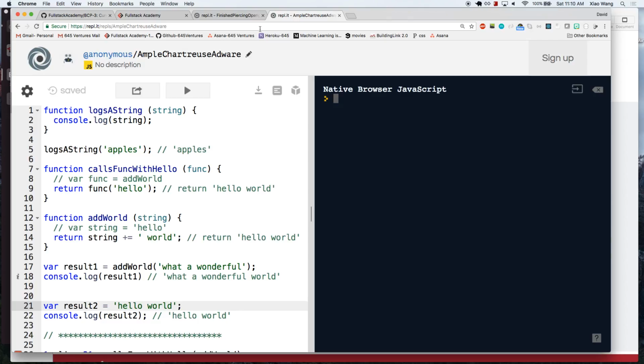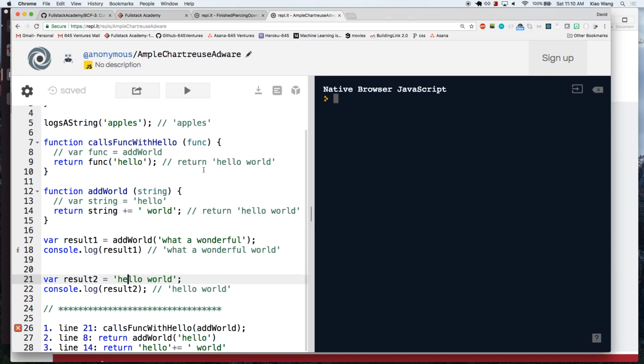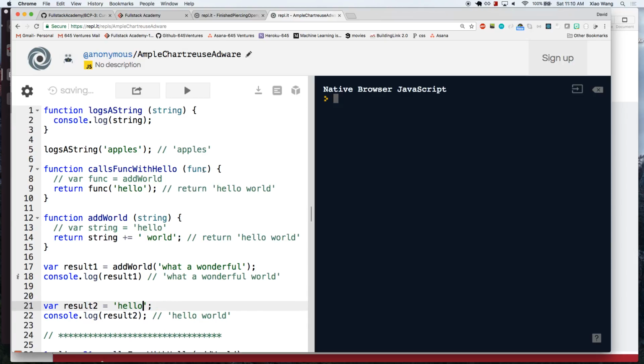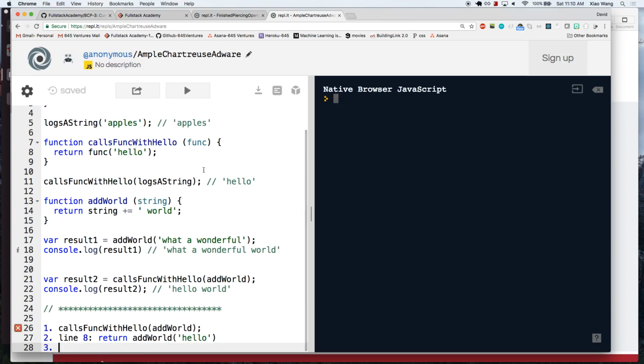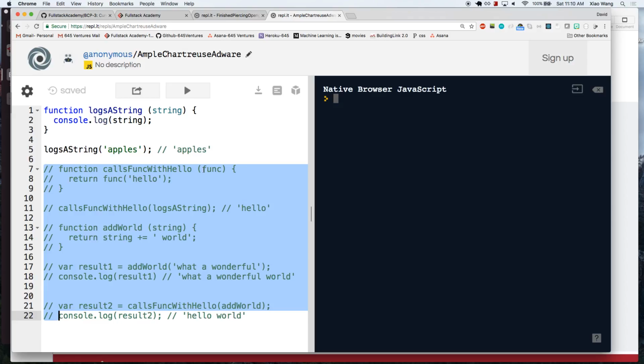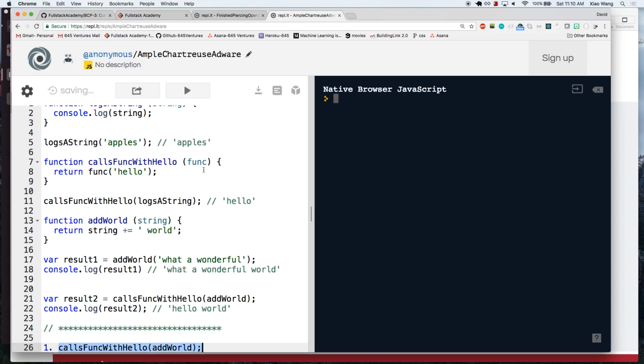Oh, really? Wait, what? That's funky. Oh, so I was using Sean's repo, but then when I started typing, it just automatically made a new repo for me.